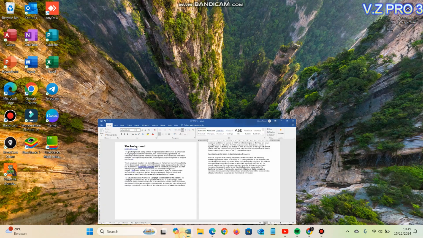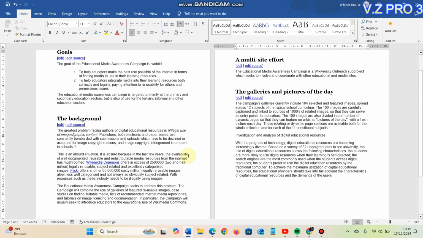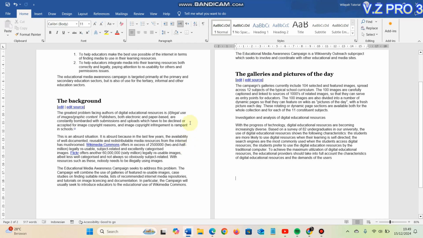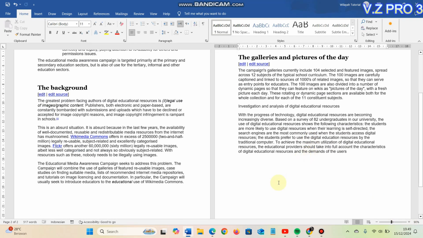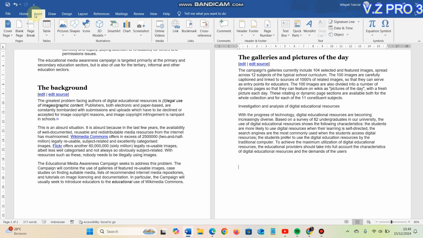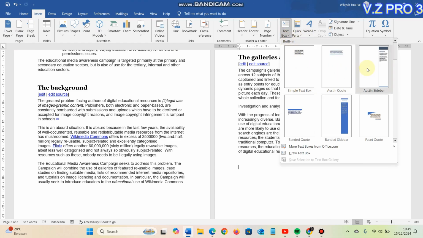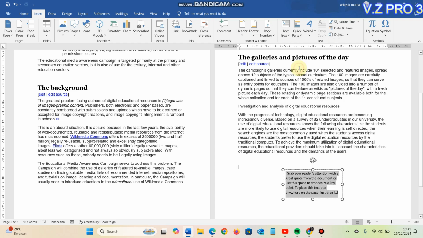So simple. First of all, of course, we have to open our Word. Here, if you want to add a text box in your Word, you can just put the cursor where you want to add the text box. Now you can click on Insert on your menu bar, and you'll find there is an option, Text Box. You can just click on that, and here you can choose the text box style that you want to use. For the example, we choose the simple text box.